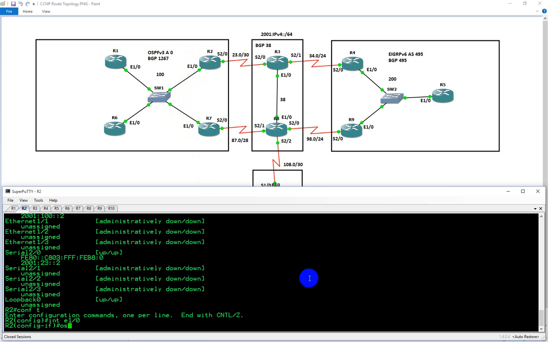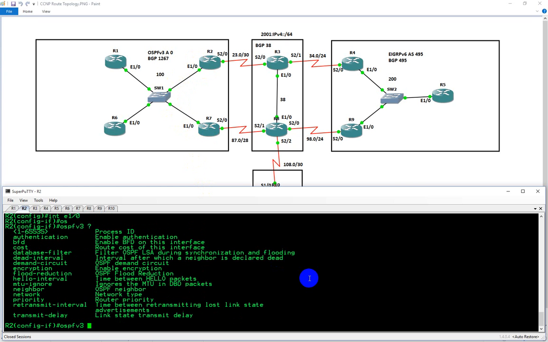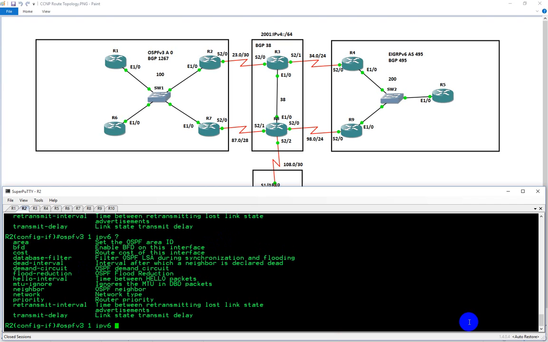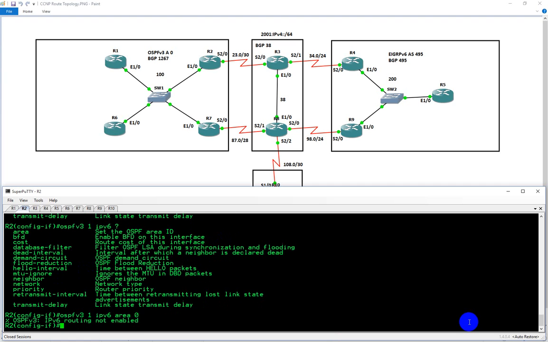I'm going to type in OSPF version 3 question mark, and we have the process ID. This is what you have to do before you do anything else. So process ID 1 question mark, and then what address family do we want to specify underneath the interface? IPv4 or IPv6? I'm going to type in IPv6 question mark, and then what area do you want to place it inside of? So area 0 in our case. We're going to hit the enter key.